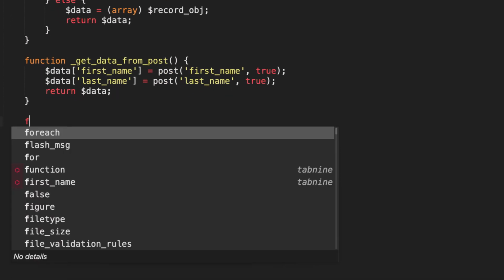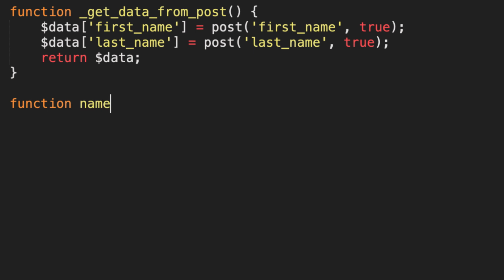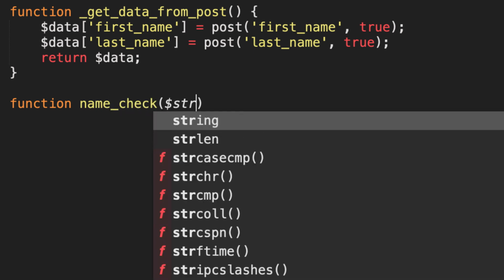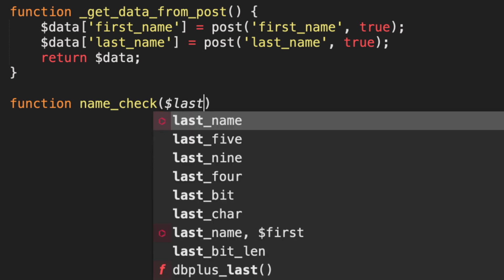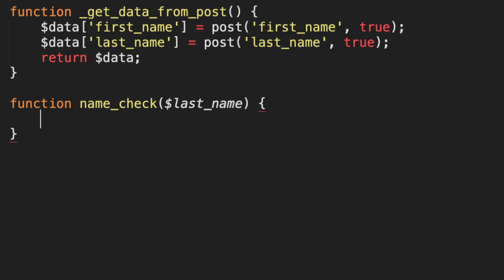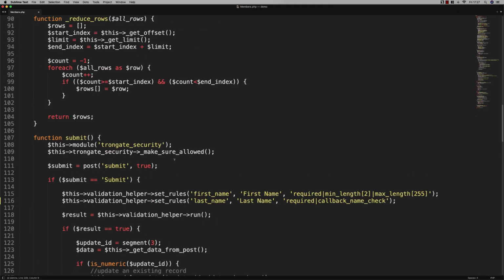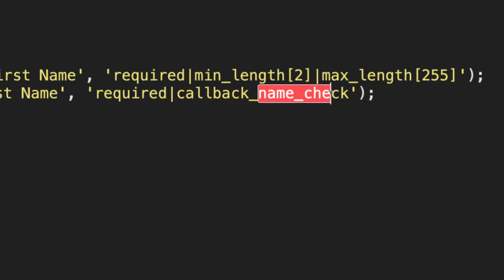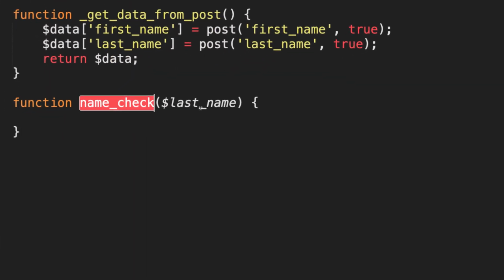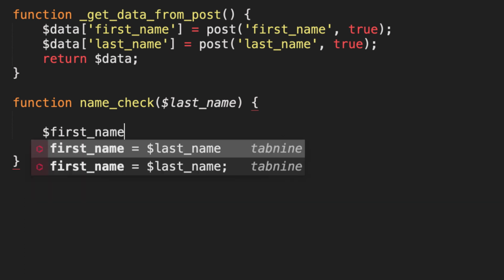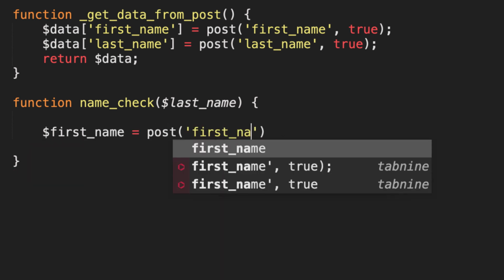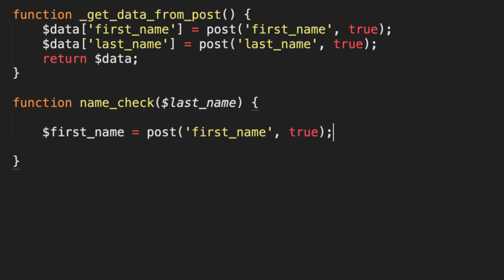Now, let's go downstairs. I have a little convention that I like to add these at the bottom of the file. I don't know why, it's just a habit. But I'm going to make a method here, and it's going to be called name check, and it takes in, actually, not just any old string, it takes in the last name. Okay, so again, just to show you what's happening, we're saying callback name check. So we want to make a method that's called name check, and that method is going to receive a last name. So here's how it goes. We're going to say first name is, and I'll just say post first name. Chuck in a little true if it makes you feel good. And then we already have our last name.